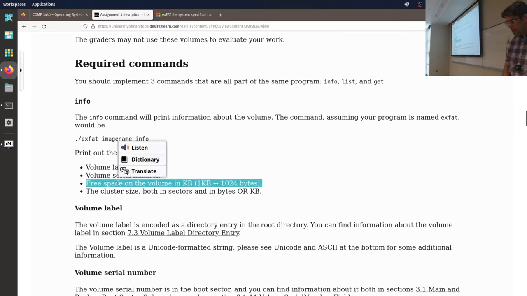The free space on the volume, this is Lab 3. So take what you did in Lab 3, you'll have to extend it to build a cluster chain, but you can take what you did for Lab 3 and use that wholesale for this part of the assignment.